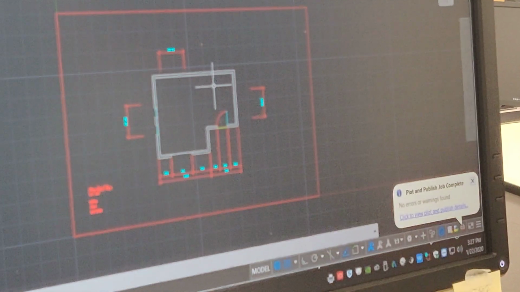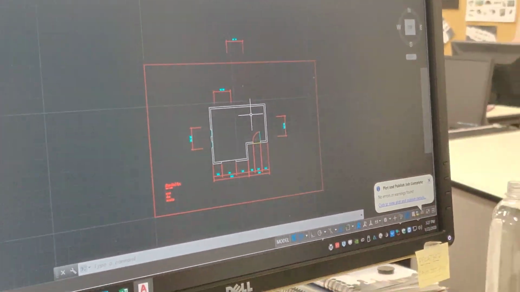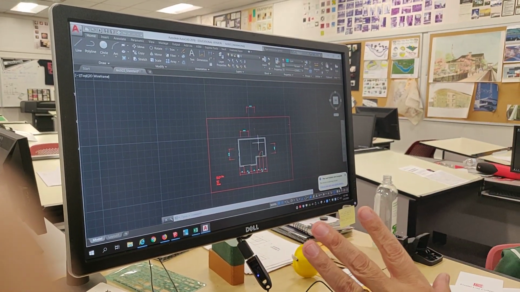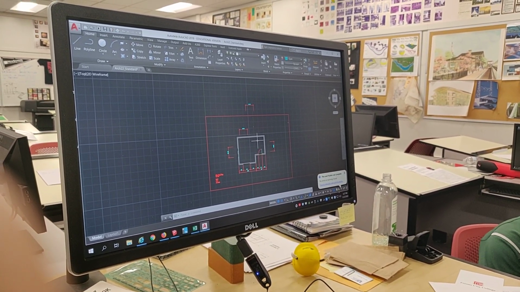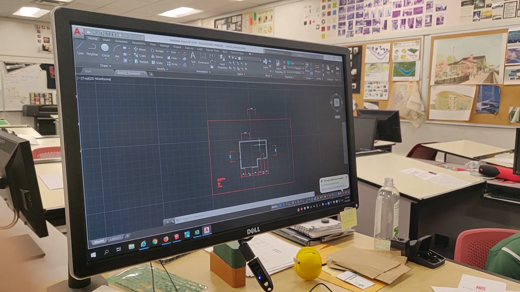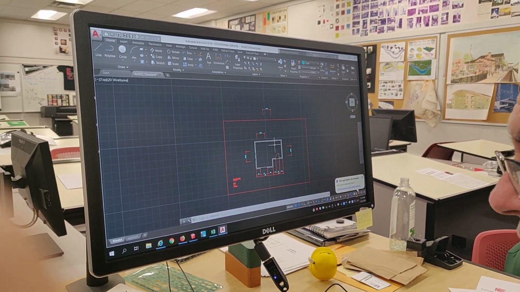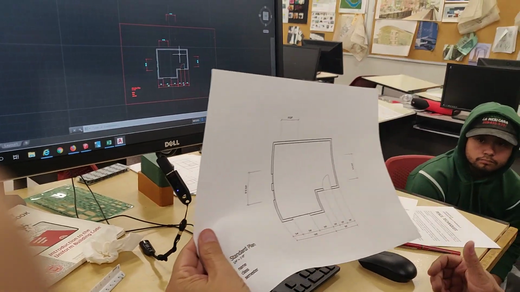Okay, now don't be plotting a whole bunch of these. Got it? Make sure, use that preview, check everything before you plot, and print it once, because it costs me paper and ink, right? Okay, thank you. So there you have it. Got it?